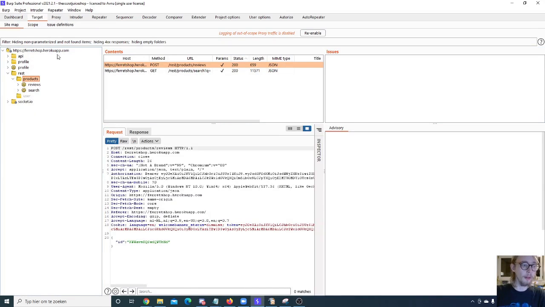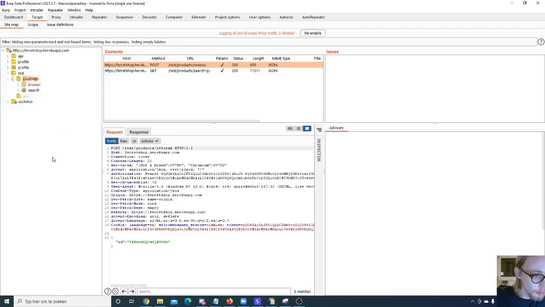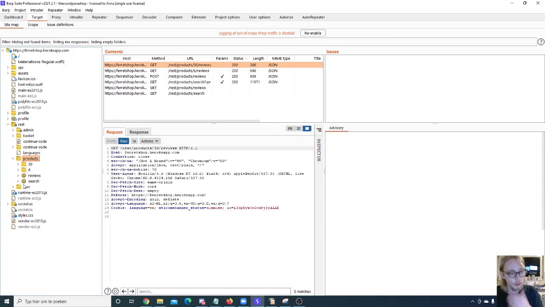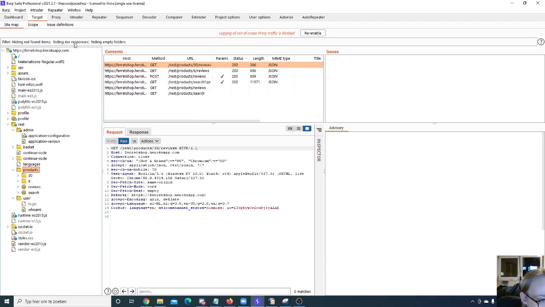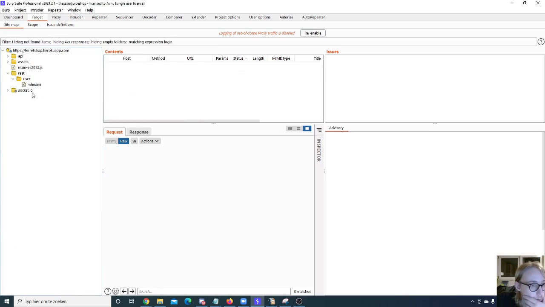For example, I can go to my target tab, and here I'm going to quickly remove all of this stuff that I have in here. Okay, so there we go. I should have a specific request to log in, which is what I'm looking for right now. I'm just going to use this. So there we go. Let's search for the login functionality.